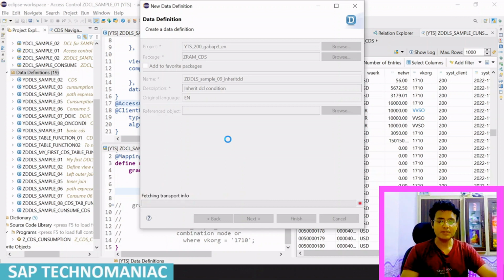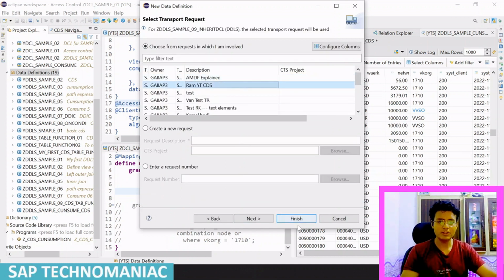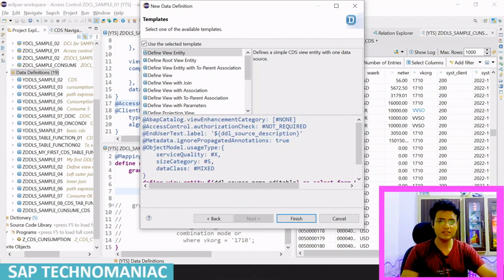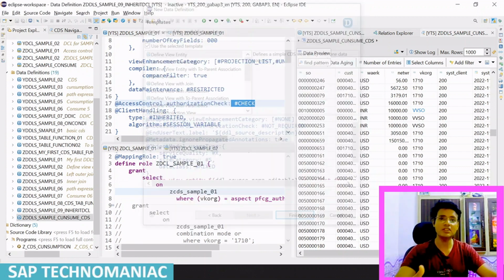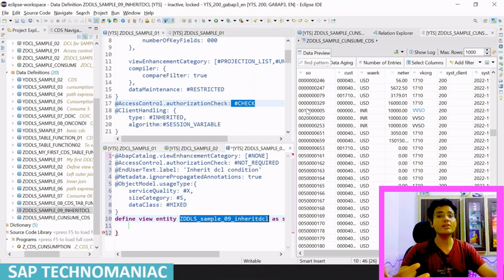Let me click on the next button, give some TR, next button. This time I can use define view entity, or if you want to create the DDIC based CDS, that also you can create. Let me finish it. Whatever I am showing for the DCL, you can create for CDS DDIC based entities, or for CDS table functions as well. All kinds of CDS you can create apart from abstract CDS. That is another thing which we didn't discuss; in an upcoming video we will discuss.